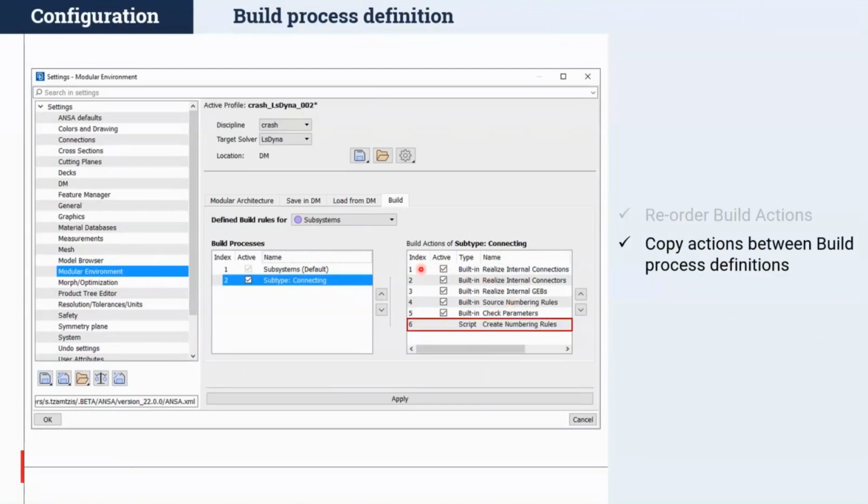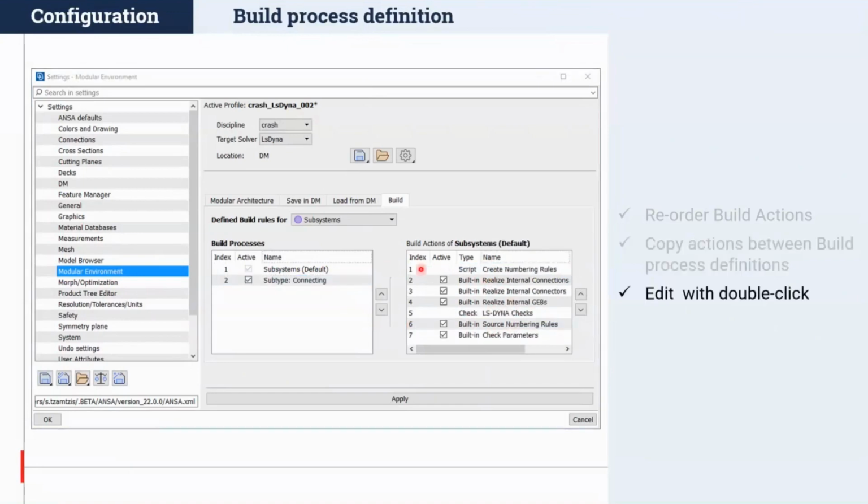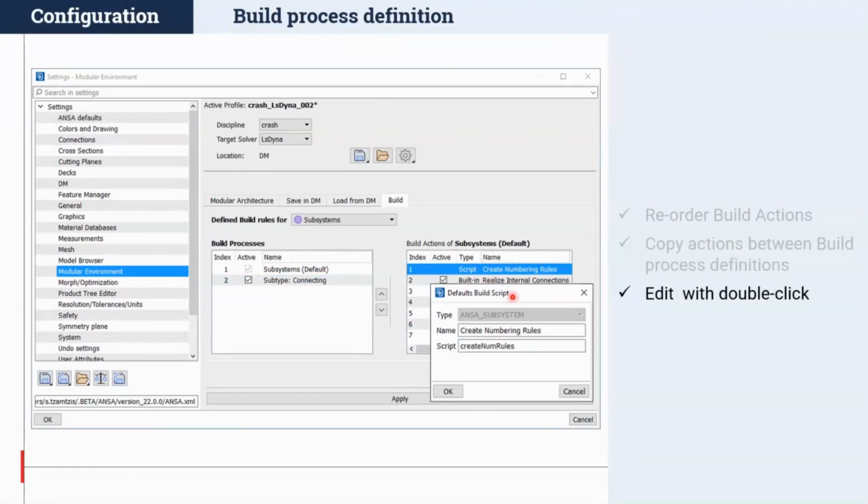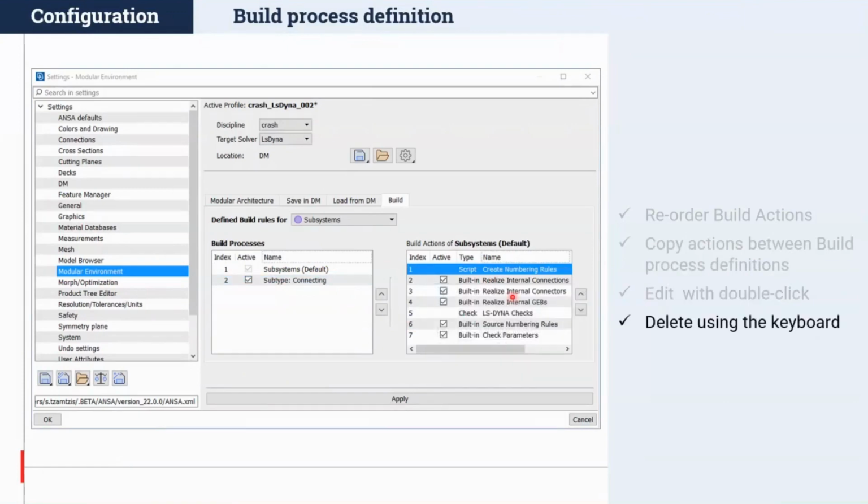To make the setup of the custom build process more efficient, we have introduced the double-click functionality on the scripts as well. So the user can make changes if needed in the modular environmental profile itself. A few additional options: the delete functionality using the keyboard has also been introduced in the build process definition.